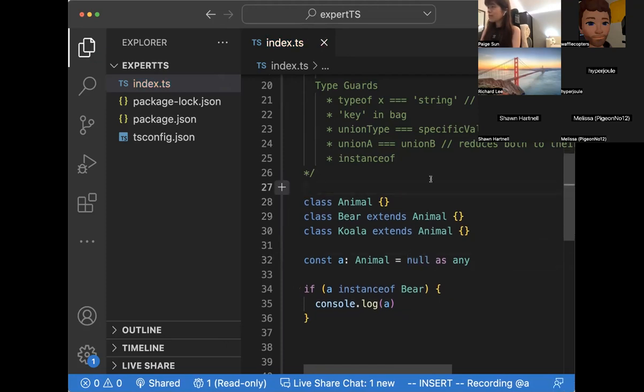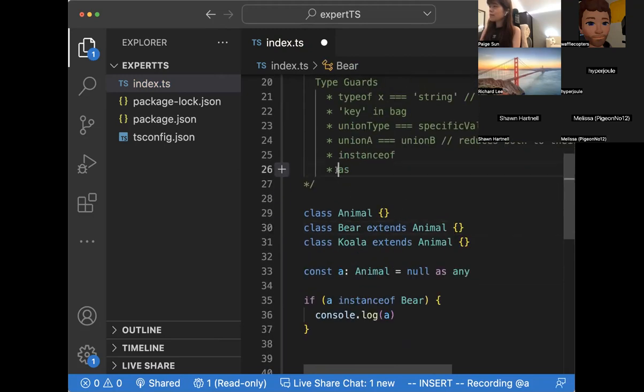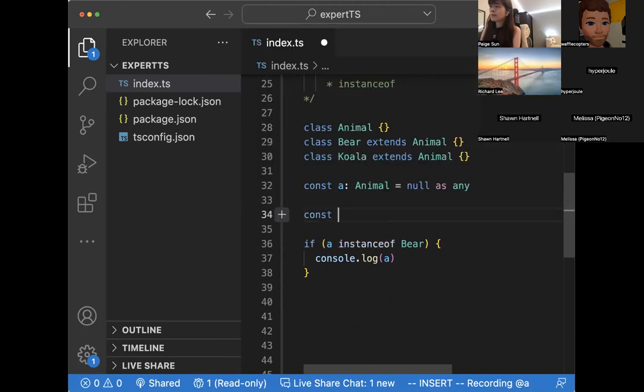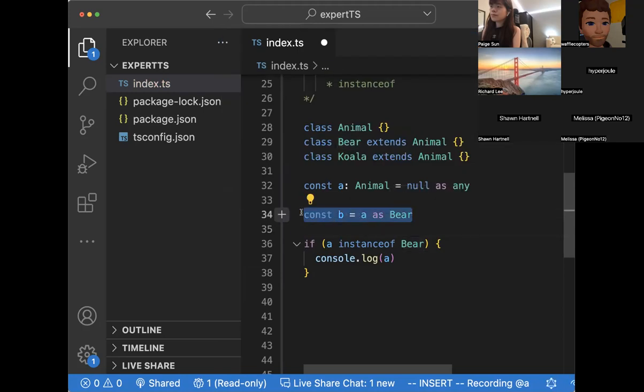Okay. So then, we have the instanceof. There is another way to type guard, which we've seen a bunch, which is just as. As, though, is not actually a type guard, it's a type cast, right? Because what you have to do is just say, const B equals A as Bear. So notice that you are asserting this is true. Do this with care. You never know if this is right. So this is telling it, I promise you, I know this is a bear.